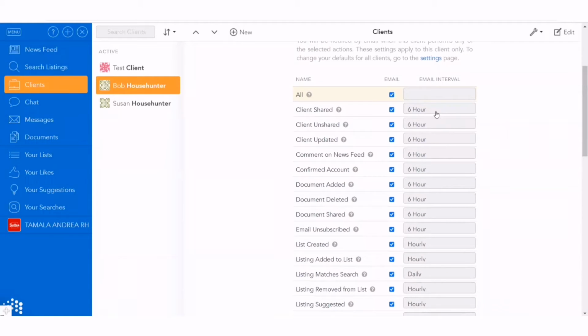So if you click the email interval section here, you can change when your notifications arrive, okay? So you can have them come up in real time, hourly, 6 hours, 12 hours, or just once a day.